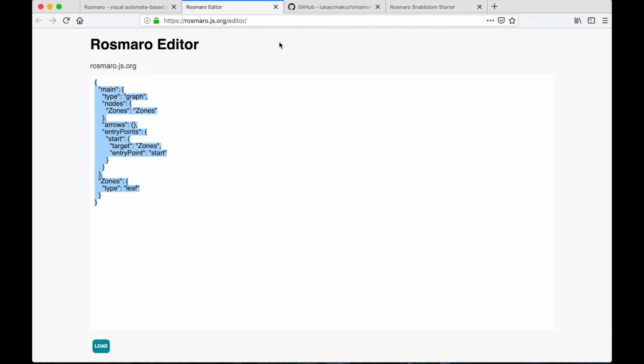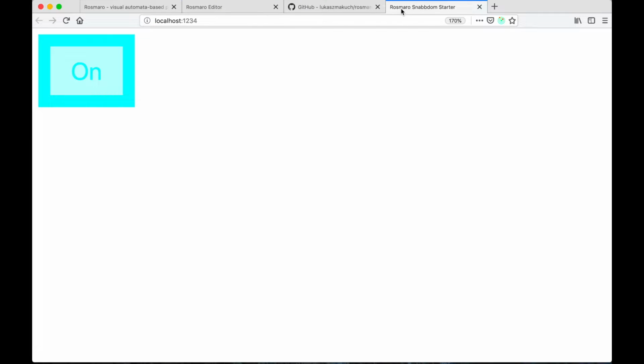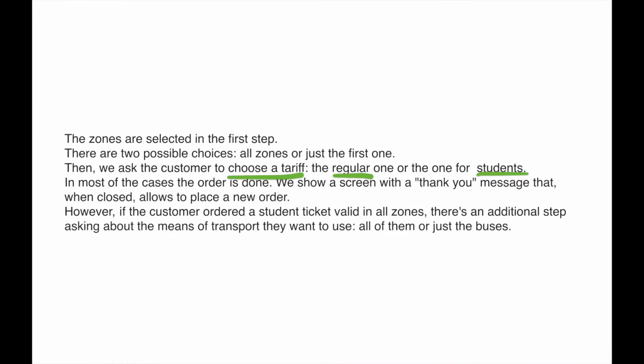If we go back to the browser, we will see that instead of the button from the example application, we now see the first screen of our ticket vending machine. The only behavior currently associated with this node is reacting to the render action. That's why clicking the buttons has no effect. Dummy buttons are a good start, but our goal is a fully functional wizard.